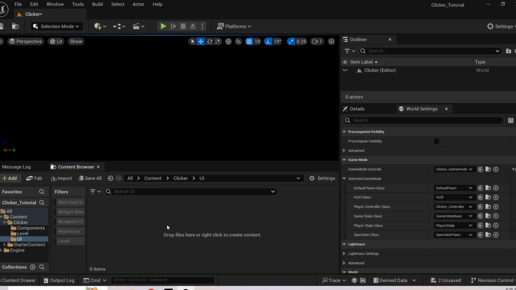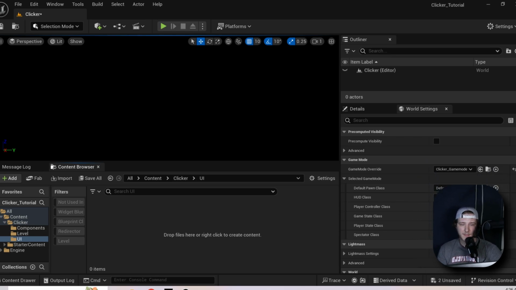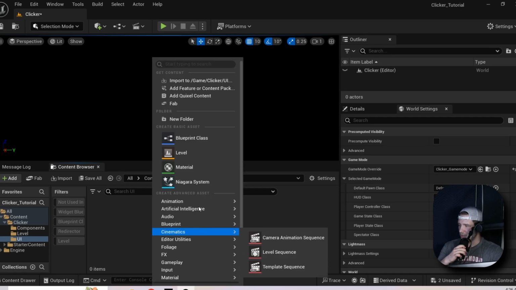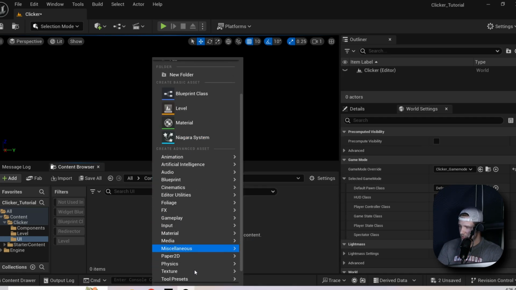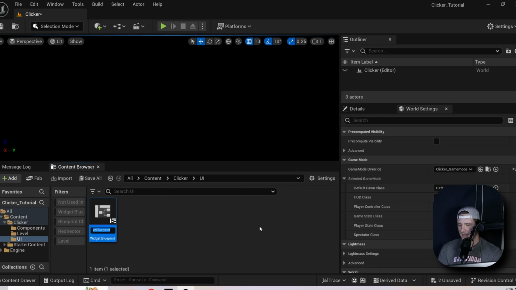Once those things are set, what you want to do is go back to your clicker folder, and then we're going to set up the UI. We can actually probably bring our camera back because I think it looks really good, but we can also just make it a little bit smaller. I just like having a camera. But in the UI, let's go ahead and create a new user widget here. Scroll down to the bottom, user interface, widget blueprint, and user widget.